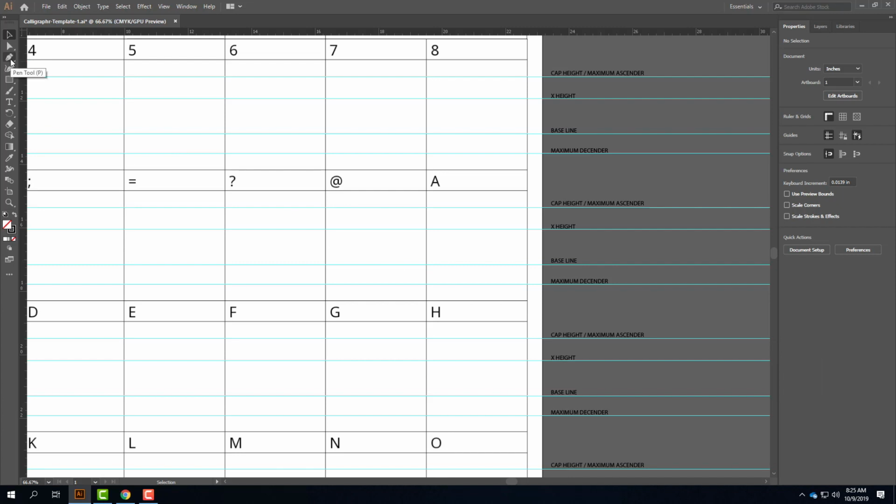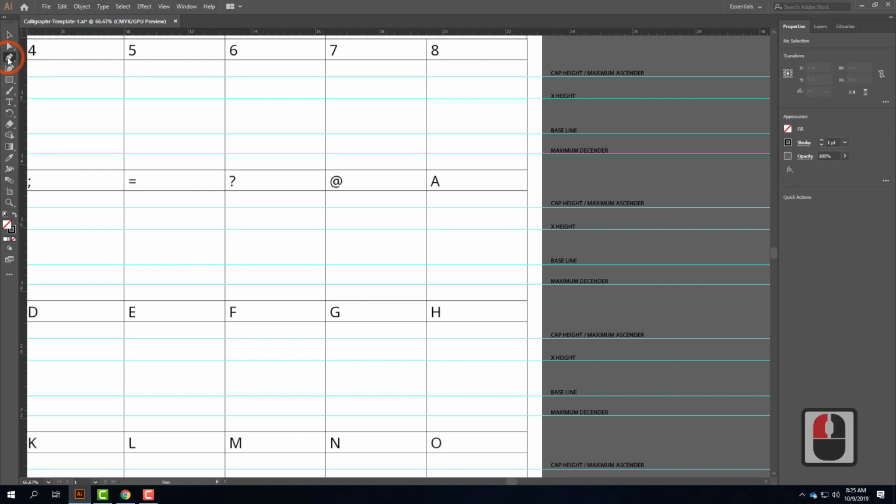So to do that, I'm going to work with the pen tool. So it's the third option down here. I'll click on the pen tool. There are some other tools underneath the pen tool, like the anchor point tool. We're going to deal with just the pen tool for right now.